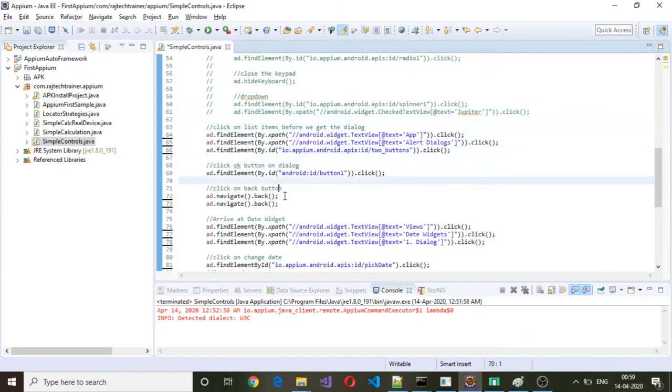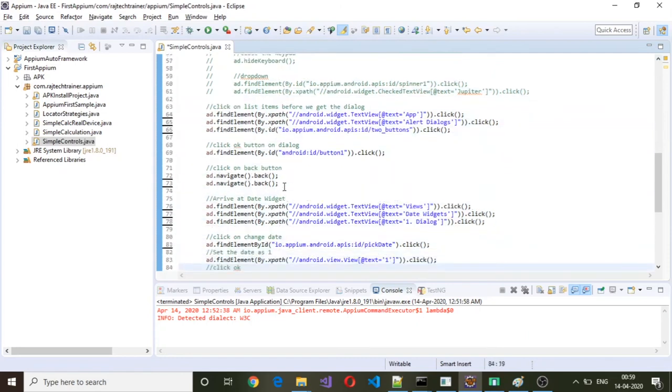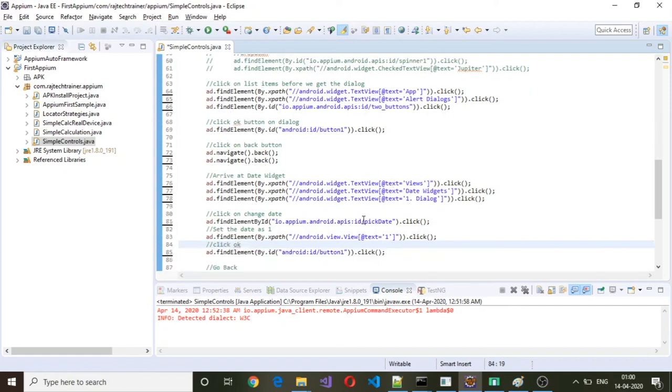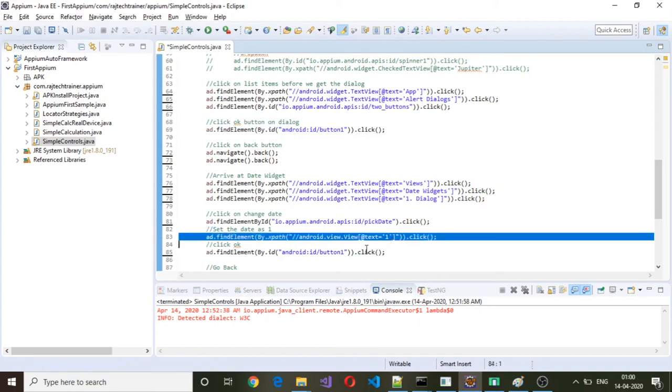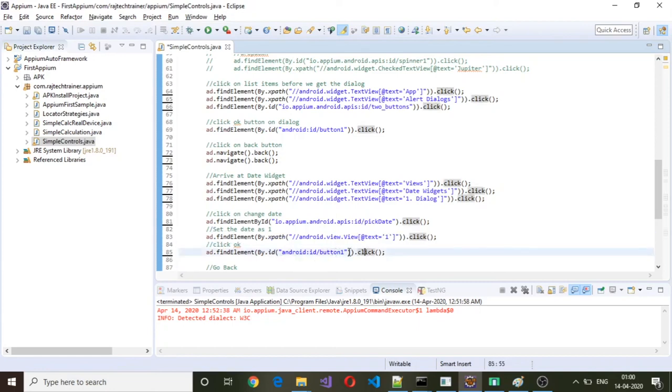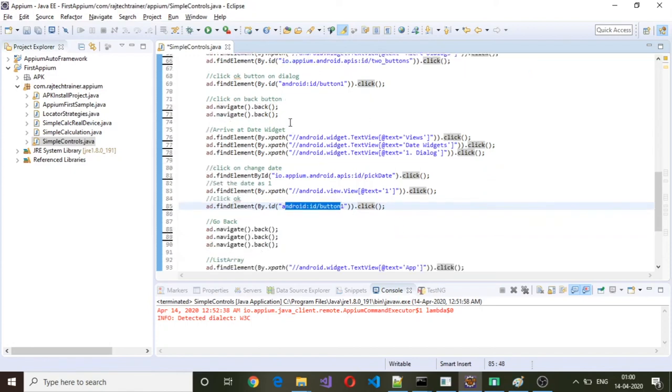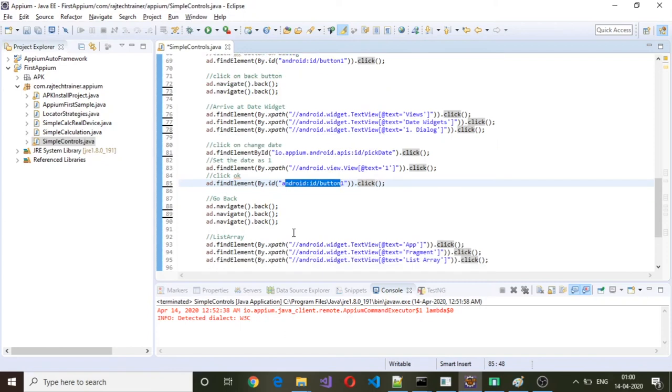Since we are done with the alert dialogs, the next test case is to click on date widget. For clicking on date widget, we need to go back twice and then click on views first and date widgets, and next we need to click on one dialog, okay, to get that date picker. So once we get the date picker, we need to click on 1st of April, right? And then we will click on OK button, which is button 1. So for all these I have used XPath, and here I have used the resource ID.